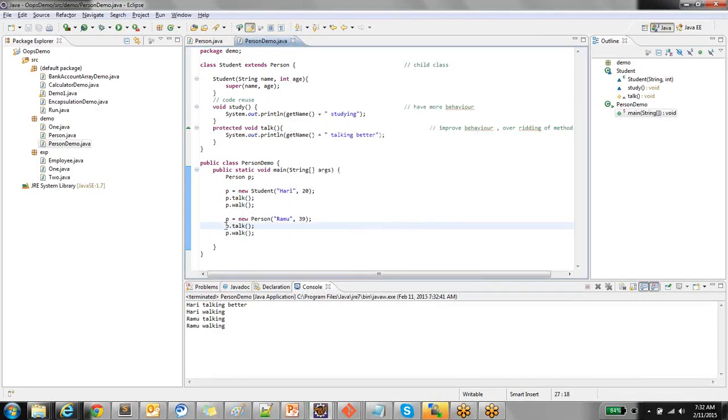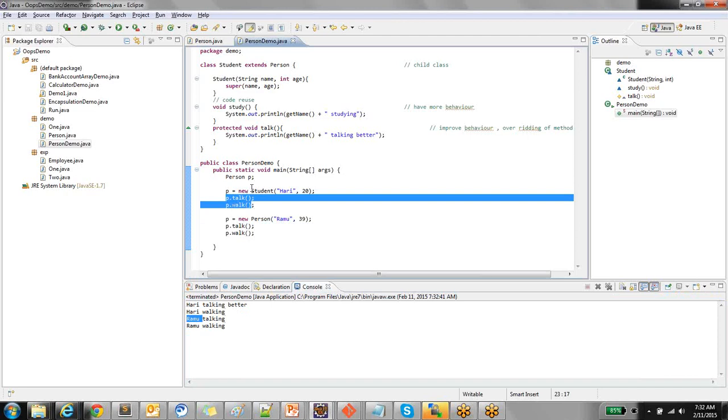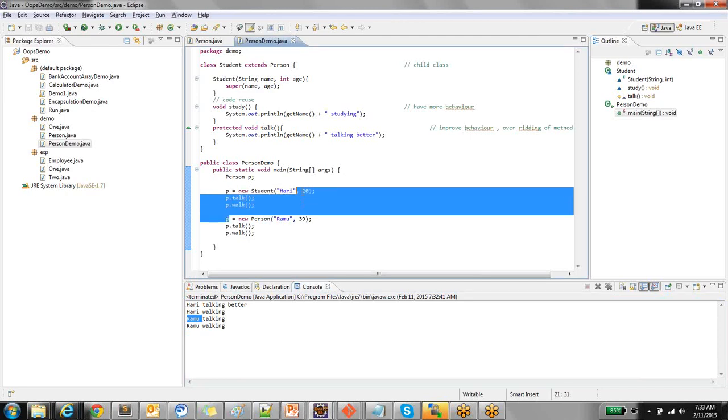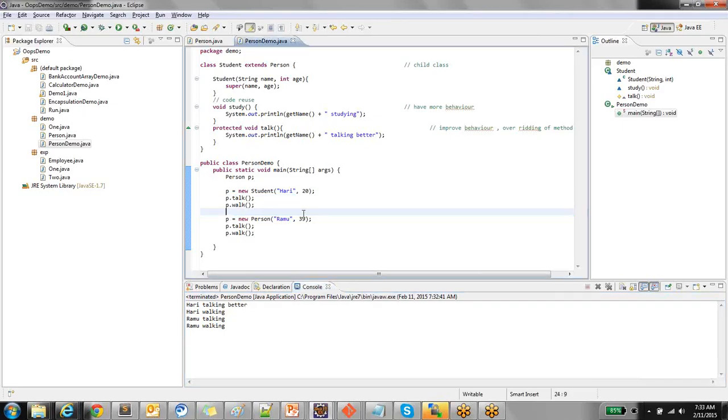There you see. If I call P dot talk, it is saying Ramu talking, which is of the Person class. It is not of the Student class. And when I use this P and instantiate this student object, I'm getting Hari talking better. So that polymorphic behavior of this object reference is dynamic polymorphism, where you are seeing that the object is behaving in more than one form, right? And what is static polymorphism?